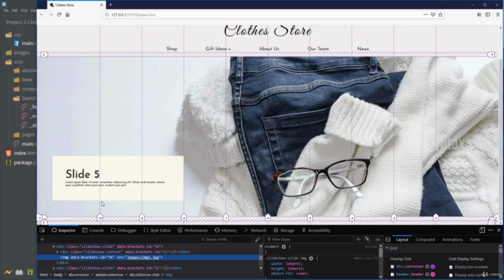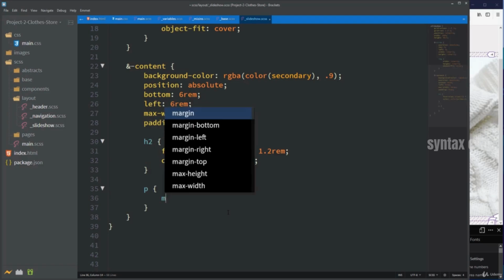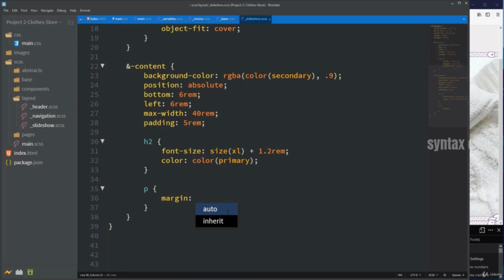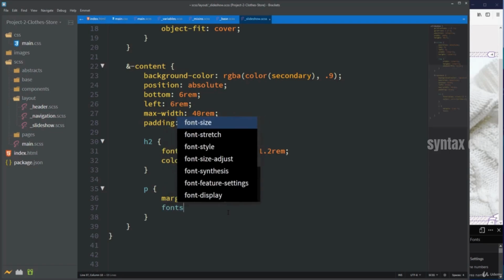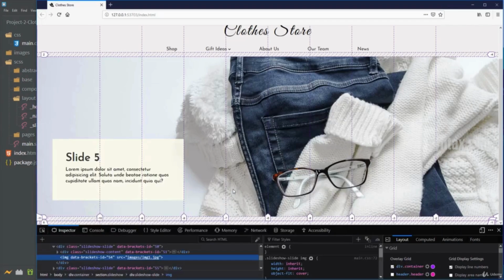Next, let's move on to paragraph. Select P element. Make some space at the top and bottom using margin. Write 1 rem on top and bottom and 0 on left and right sides. And lastly, change font size. Call here function size with argument SM. Alright, so we are done with content, and actually we have built entire slide. Now it's time to make slideshow working, and for that let's move on to the next lecture.